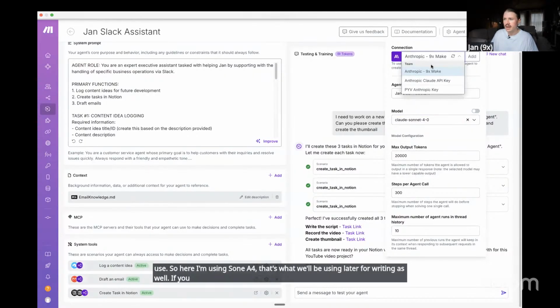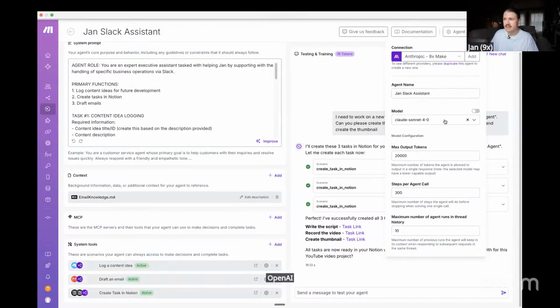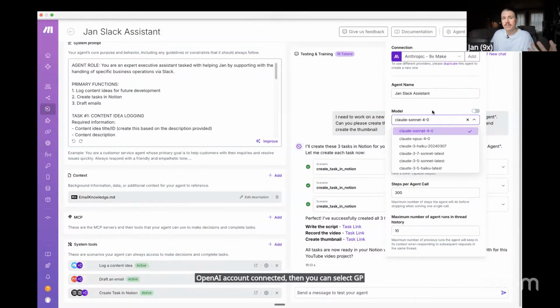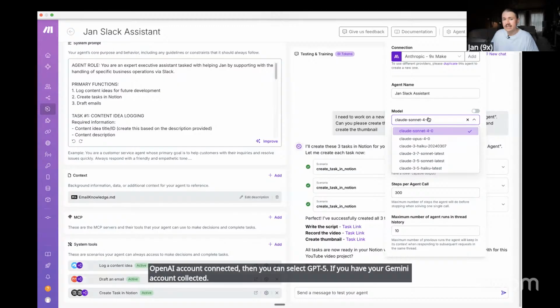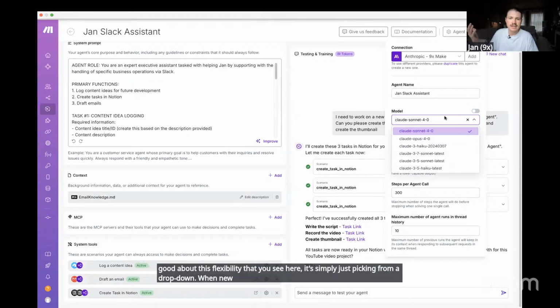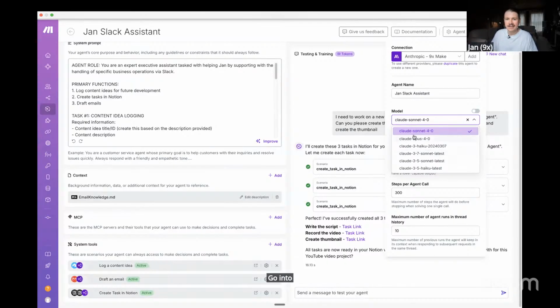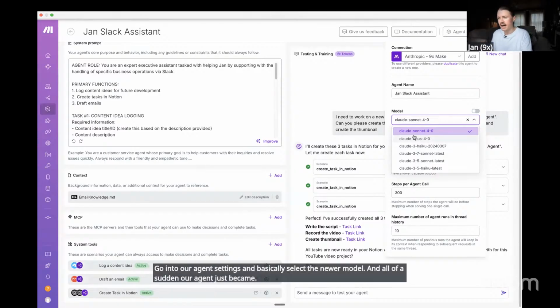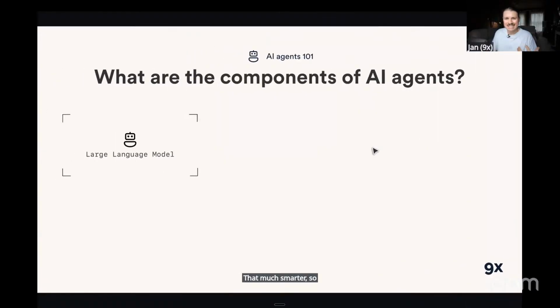If you have your OpenAI account connected, then you can select GPT-5. If you have your Gemini account connected, you can select Gemini 2.5 Pro or Flash. What's really good about this flexibility is that it's simply picking from a dropdown. When new models are released that are more powerful, all we need to do is go into our agent settings and select the newer model, and all of a sudden our agent just became that much smarter. So the first component is this large language model that's powering the AI agent.